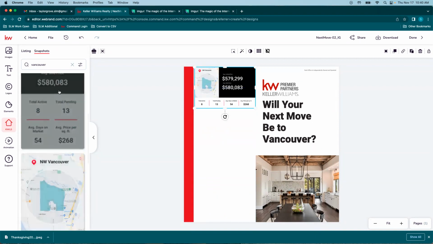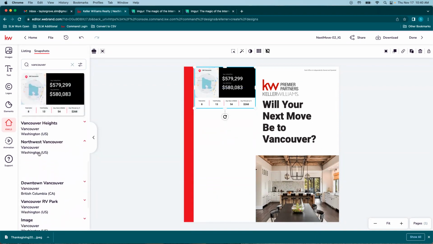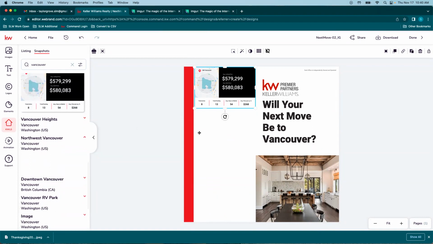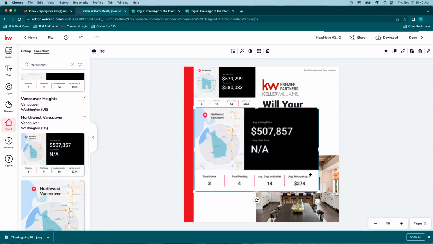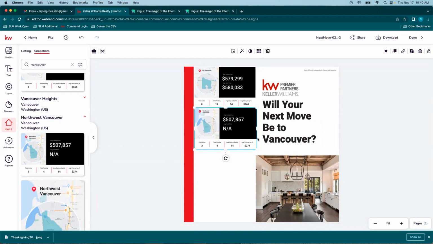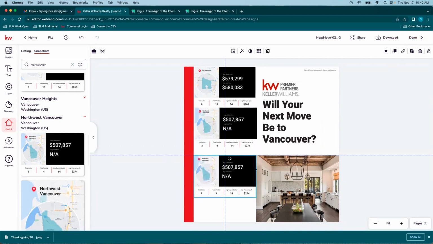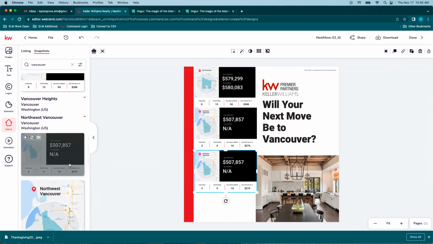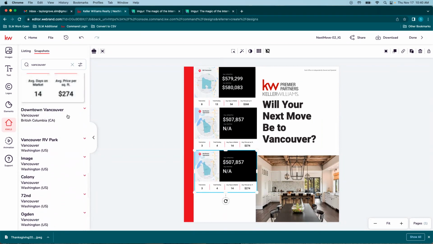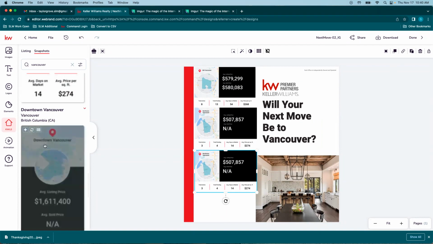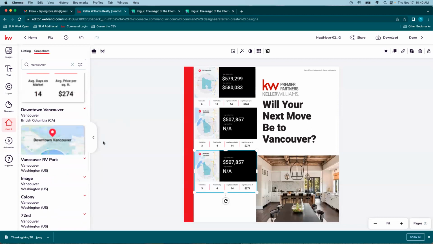So North Vancouver, Northwest Vancouver. Once that loads, we'll add another box. And maybe you like these comparisons. So I'm going to choose the same style. You can do that. Or like we said before, duplicate so it keeps sizing. And then go to your next neighborhood. British Columbia. Now we're getting to the wrong Vancouver.